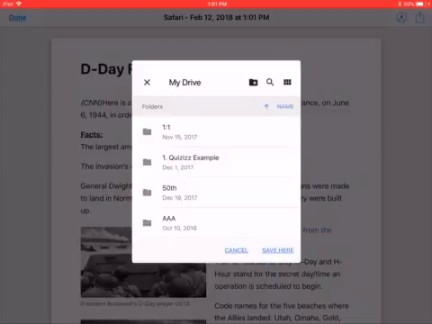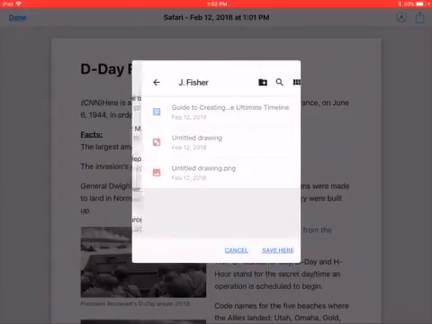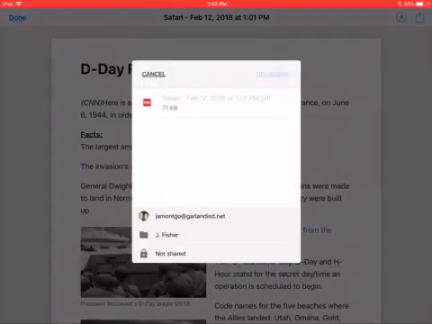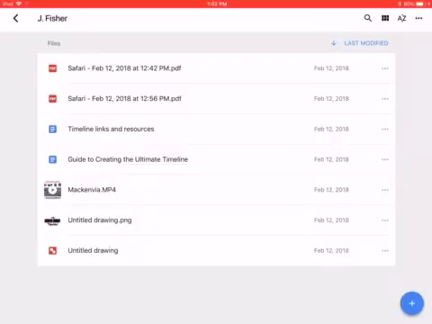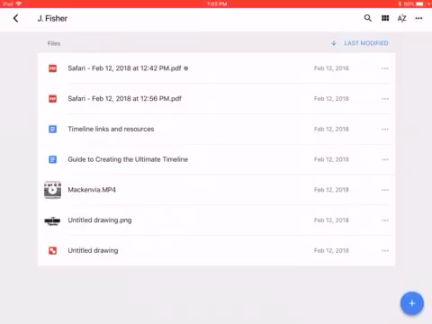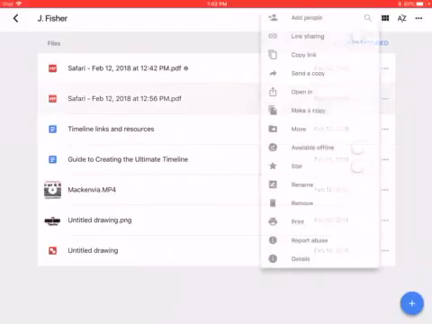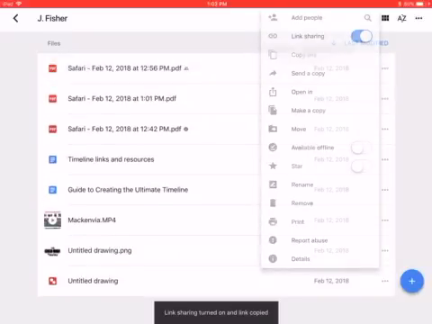You can add it to wherever. I have a folder already going for Miss Fisher. So I'm just going to add it to Miss Fisher's folder and click Save Here, and then click Upload. So it's going to upload there. The next thing I want to do is to go into my Google Drive and into Miss Fisher's part, and I want to make sure that I click on this one right here that says Safari February 12th, 2018 at 12:56 p.m. This is the one that I just made, and so I'm going to click on the three dots over on the far right hand side, and I'm going to click on turn on link sharing. And then the next thing I want to do is click it again and click copy link.